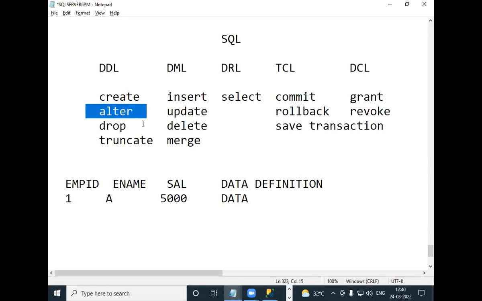Okay? Then we'll see what is truncate. So truncate is used to remove and recreate.